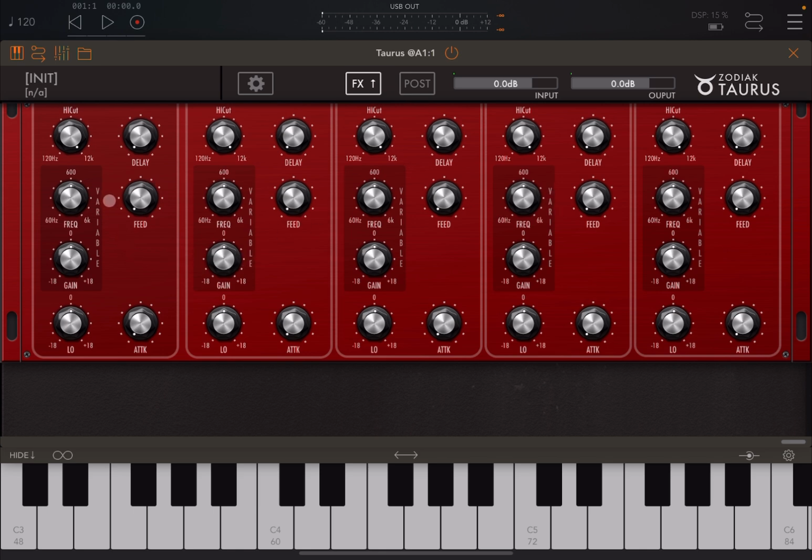So you have a variable equalization here where you can adjust the frequency and the gain. You have the high cut for capturing high frequency here, which you can change. You can add some delay, some feedback in terms of resonance, and then you can adjust the gain for the lower part of the equalizer and the attack. And those controls are actually repeated for all the different voices, as you can see. So act on that, just play with them as you see fit.